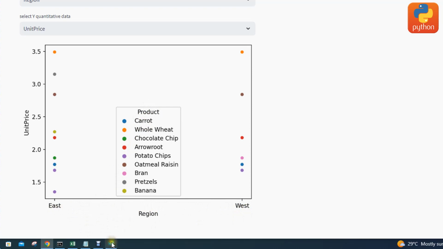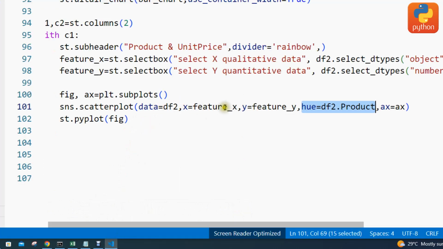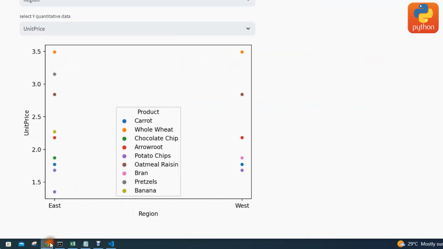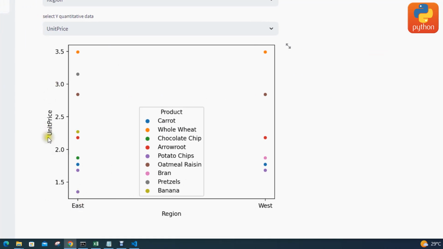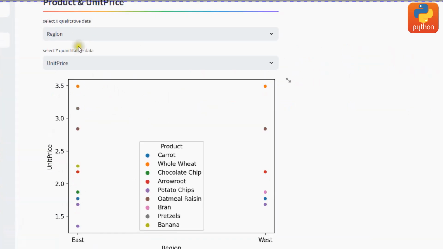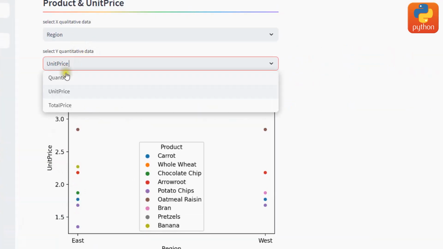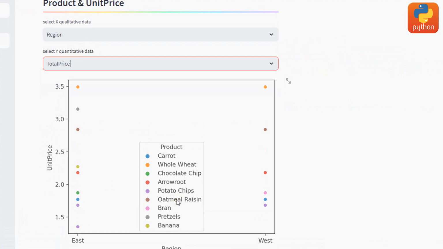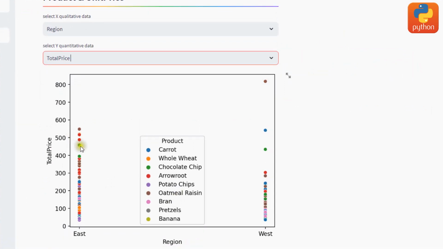And region is qualitative data, the observation, the x feature. We just filter qualitative data in, and quantitative unit price is quantitative data, feature y. Okay, so now you can filter, yes, total price. Okay, now you can see total price like a dot plot.